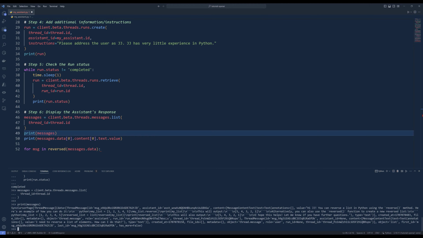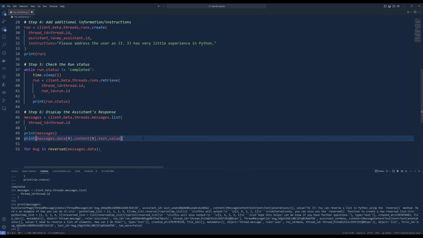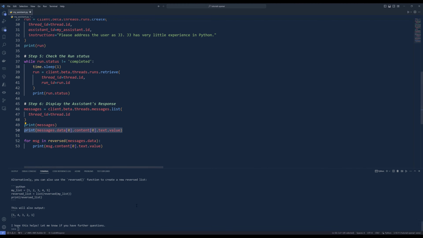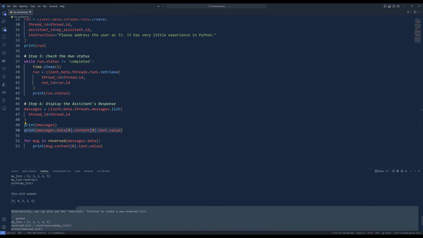Now, the messages object is going to return a list of the thread message records. And if you want to retrieve the last message, then you will reference the first record. So you can type messages.data, followed by referencing the first record, .content. And I believe that content will always only have one message, followed by .text.value. Now if I print line 50, here's the output generated by the AI assistants.